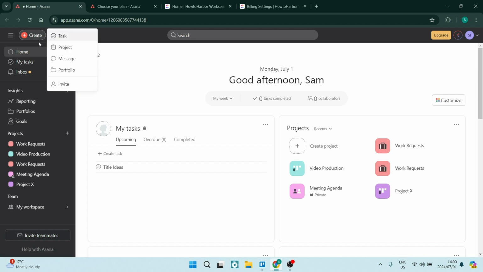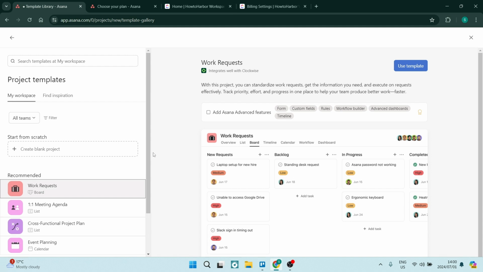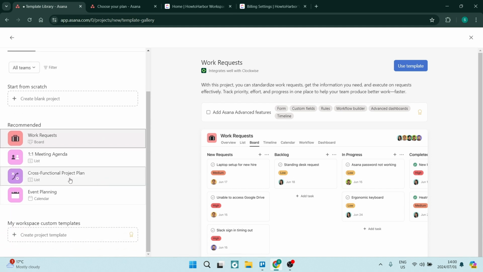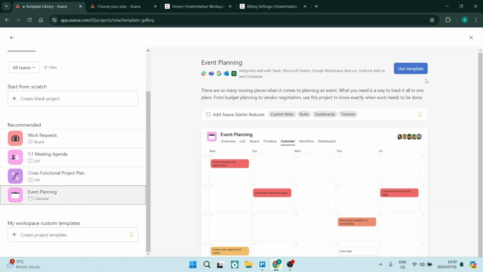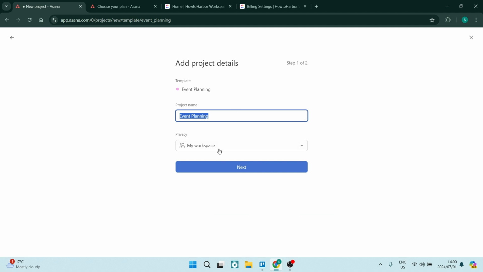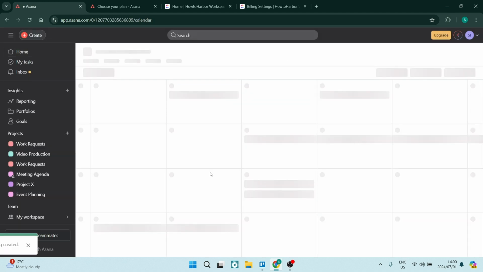When you're going into create, you have the option to create tasks, projects, messages, and build portfolios. So going into a project, perhaps, you have the option of using a blank page or using a template or importing from a spreadsheet. Now, using a template is quite simple. All you need to do is select one of the templates you'd like to use. So let's say perhaps this one or this one, and say use template. You can give it a name, you can add it to a specific workspace, and then you can just say continue. You'll have to add in a couple details over here. And from here, you can now go and customize this template.